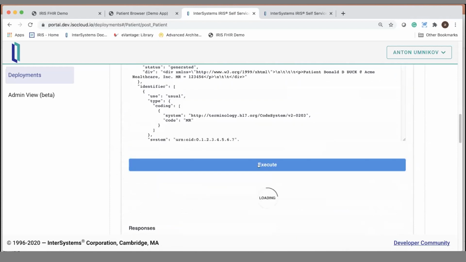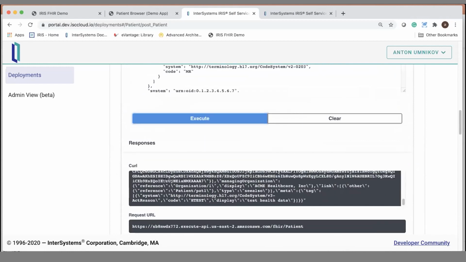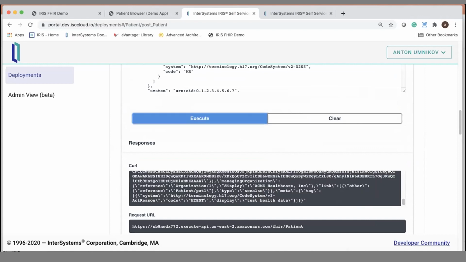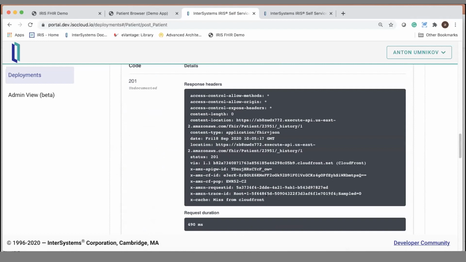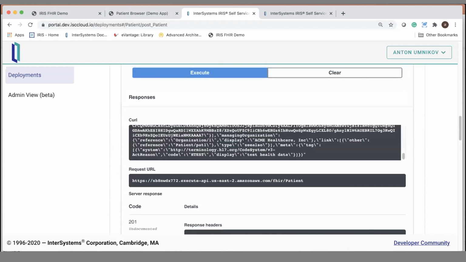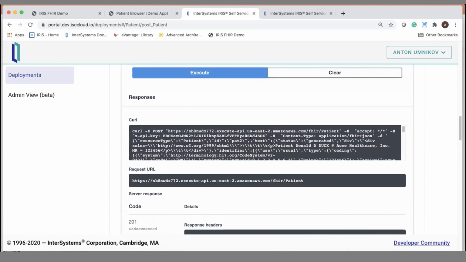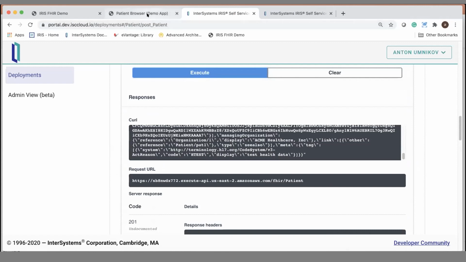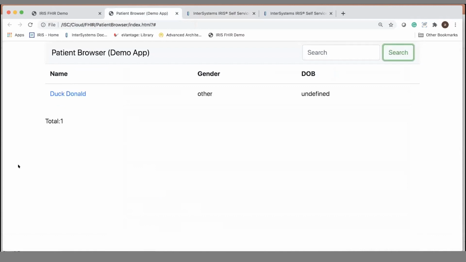Right, and execute. So this is the request that actually went to the server, and this is the response. We have 201, which means the record was successfully inserted into the server. This line you can literally copy paste and get into the system. This set of slashes is supposed to be a photo of Donald. So we handle attachments here. And if we repeat our search here, indeed, we have Donald Duck as a patient now in our system.